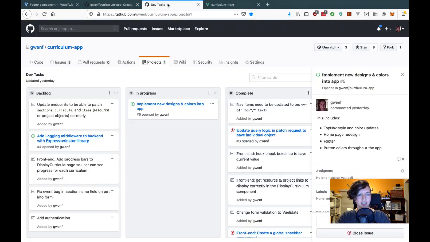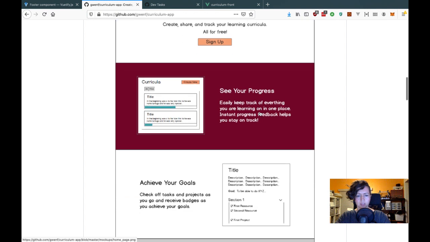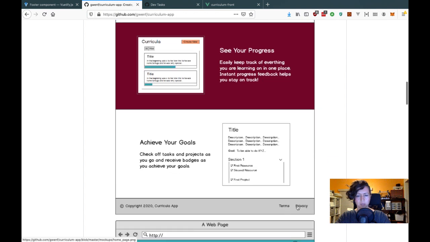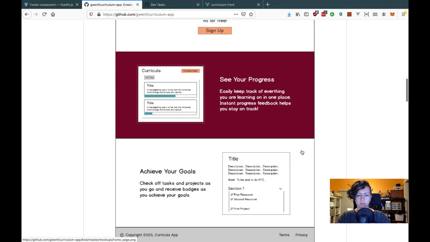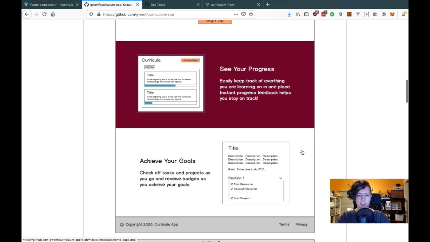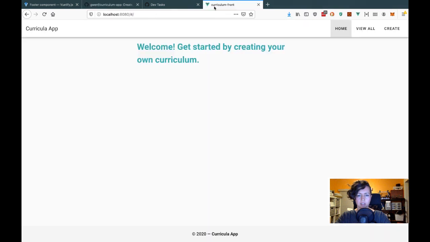I don't think I have anything else. Of course, if this is going to be a real app, I want terms and privacy. I'm not going to add that yet because I don't really need it. So I'm just going to leave that how it is. We write 2020 Curricula app. Yeah, that's fine for now.